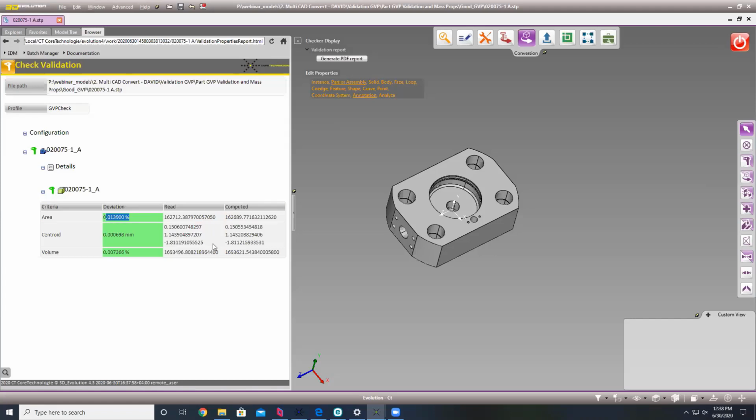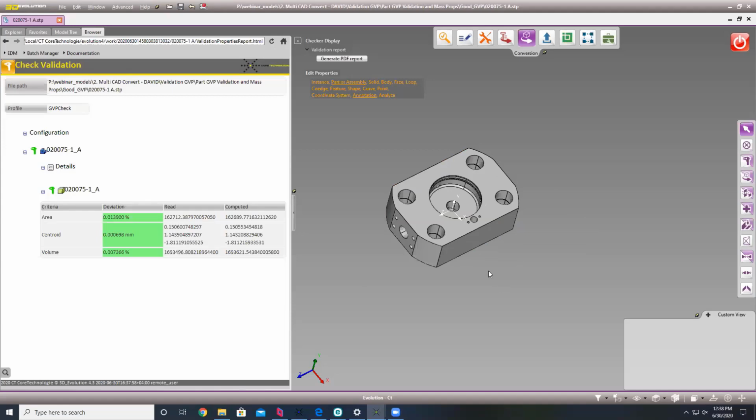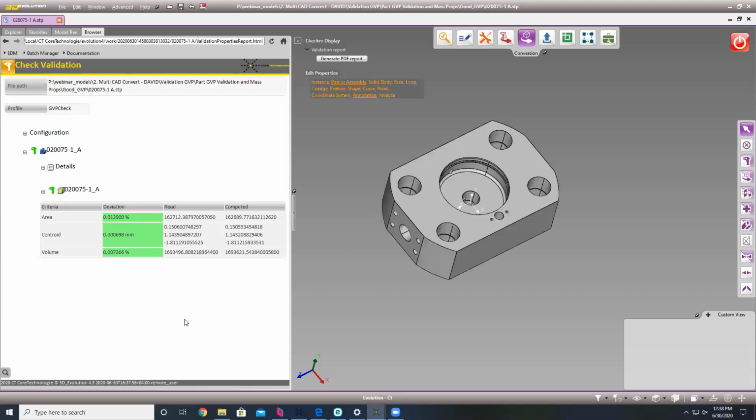Then the center of the part, just to know if the part shifted around during conversion, is pretty much spot on. It's less than 1/10,000 of a millimeter. And the volume is pretty much spot on as well. We can do this because during creation time, these properties were saved to the model, and these are static. Nobody can come in and change them. So whenever you modify or validate this, you know that you'll be within the tolerance or within the spec. This is what GVP does for you.